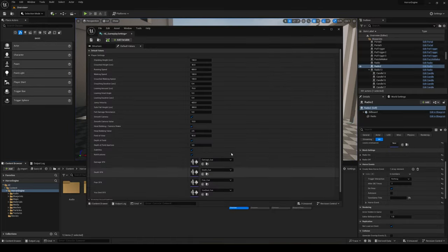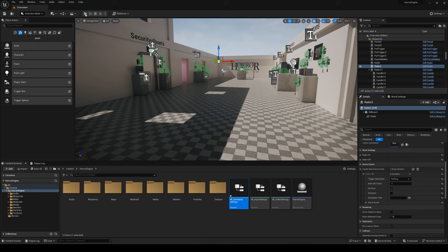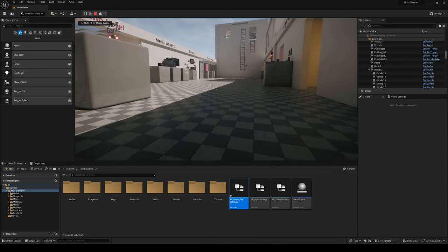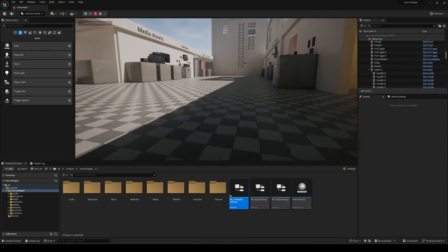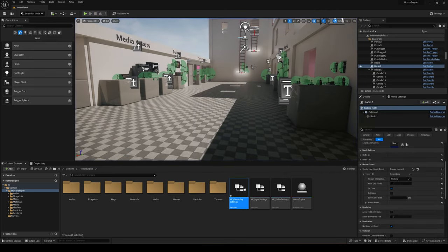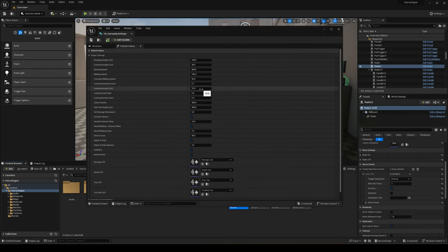Let's change the crouched walking speed to 50 centimeters per second and the crouching duration to 0.1 second. As you can see, the character now moves differently. Before moving on to the leaning settings, let's undo all of these changes.